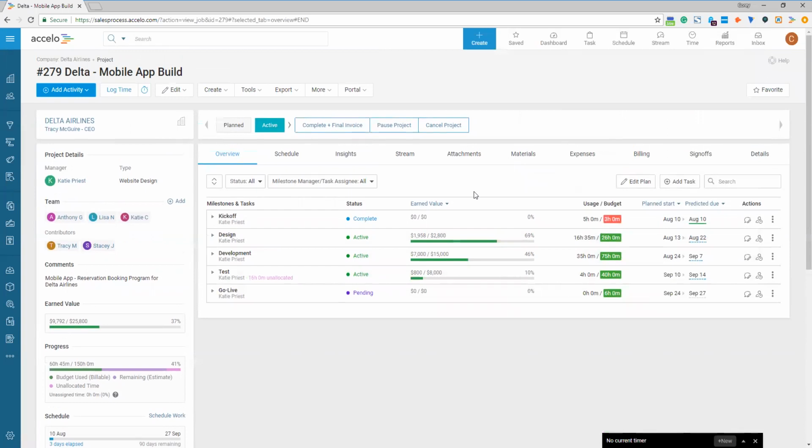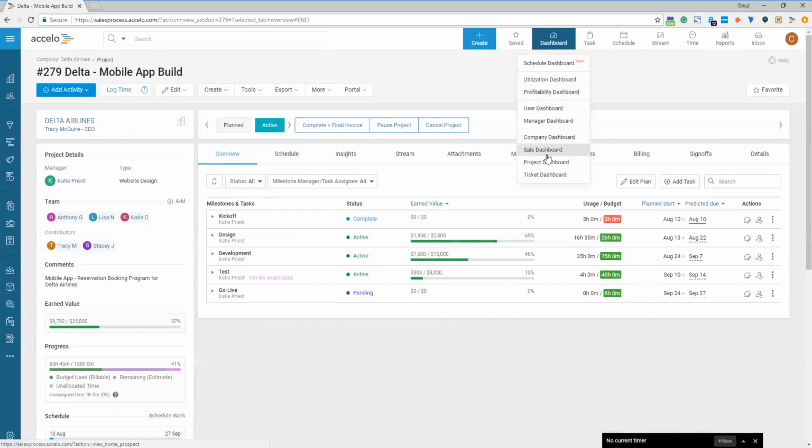Yeah, great question. We can add project managers, or as a team, you can add yourself in. And then we have a project list where we can filter and make screens for yourself, as well as a project dashboard. So a couple places to help track you and keep you on track.